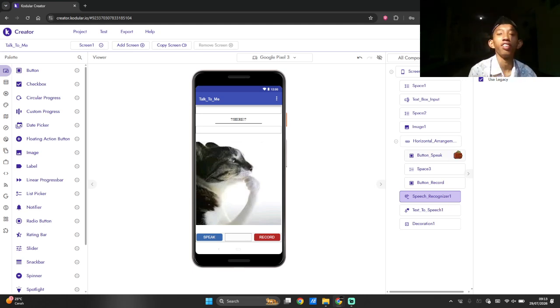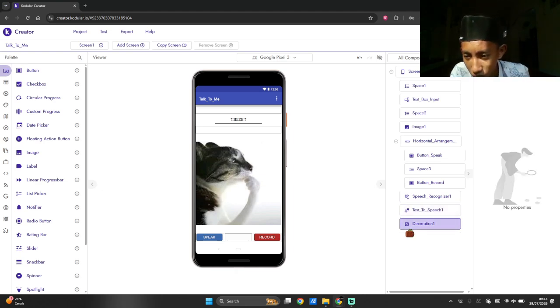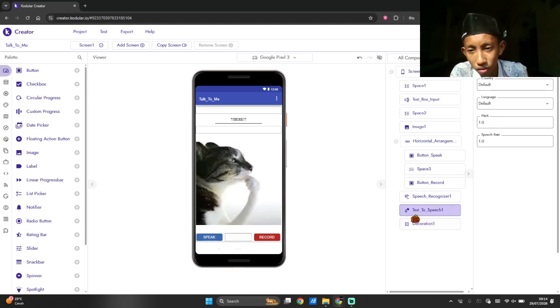The speech recognizer is the component that can hear, and text to speech has the same kind of function, from text to speech. So we write something in there, click speak, and the phone will say what we wrote in here. And then the decoration for the code.